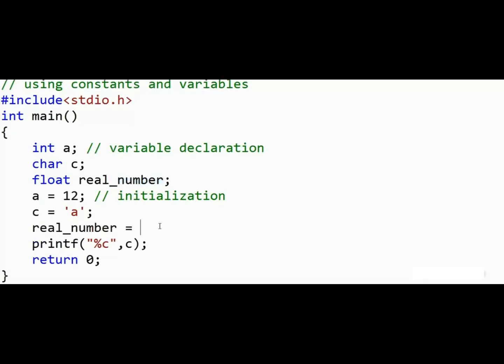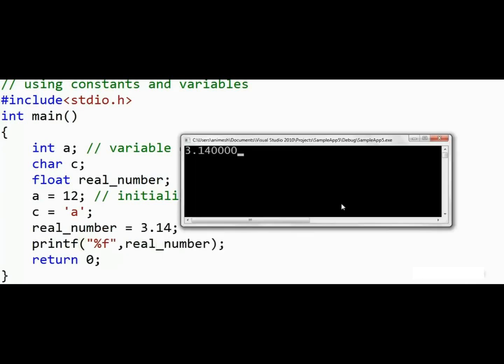We can initialize this variable with a constant of type float, and to print the value in this variable we need to say %f, and then we need to give the name of the variable as second argument. When I'm running this, as you can see, this real number is getting printed.